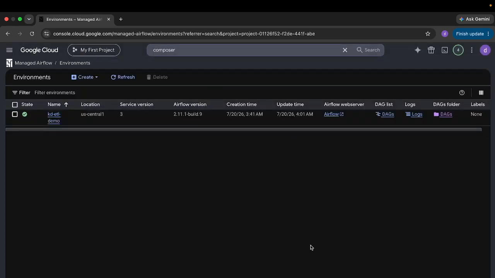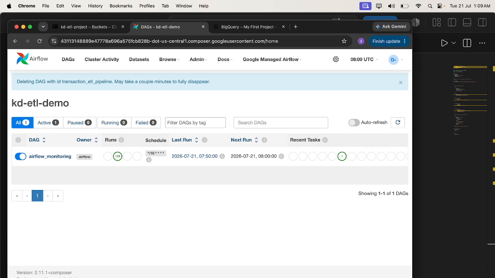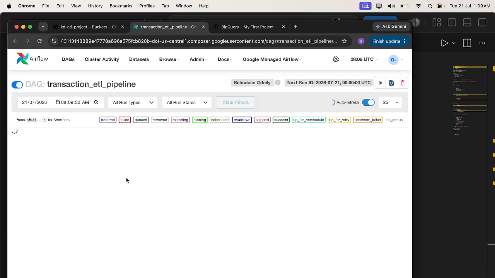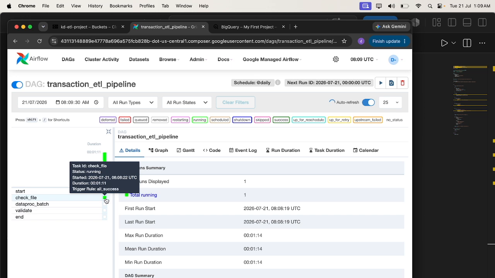So let's go to Airflow. Okay, so this is our Airflow environment. Let's wait for the DAG to reflect. So guys, let's refresh the page. Now we see that our DAG is reflected correctly. If you see here, it is waiting for the check step, waiting for the file to get into the bucket.